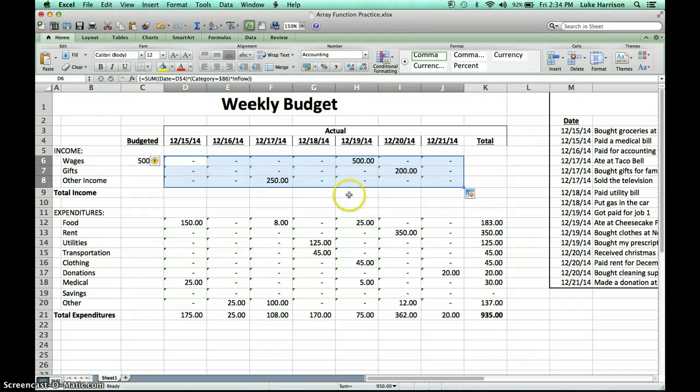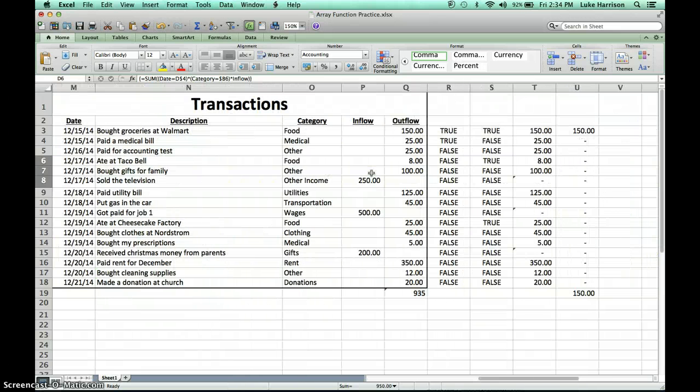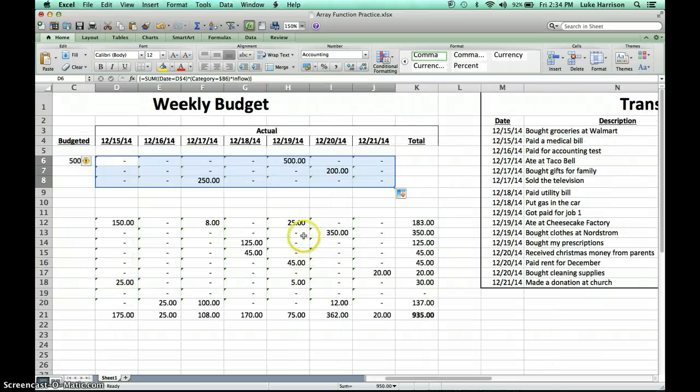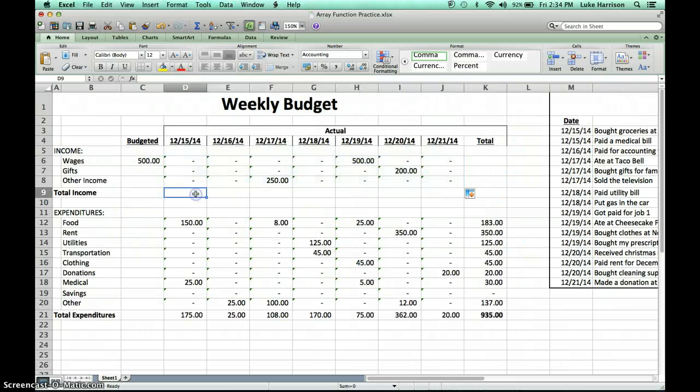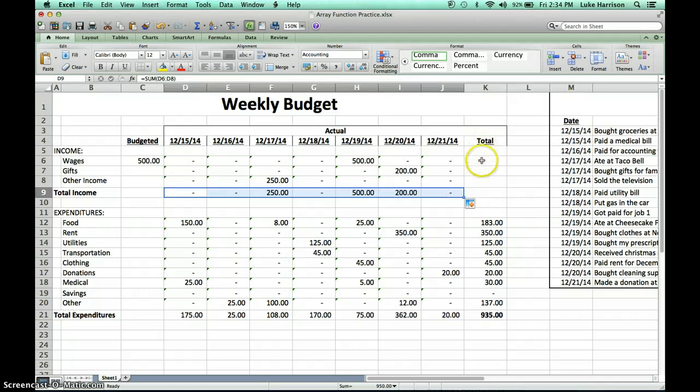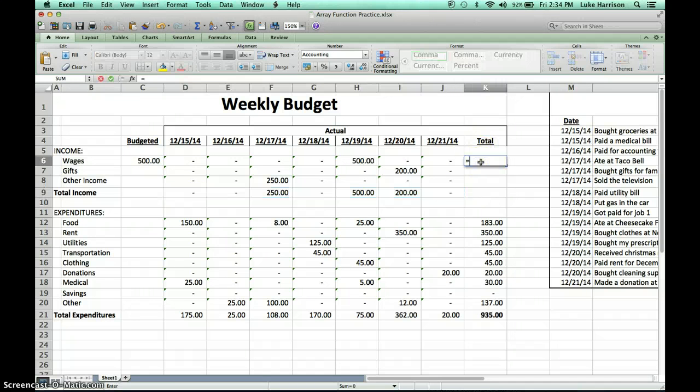So let's see. We have 200 and 250, and I'm pretty sure that's all. So 250, 500, 200. Alright, and then we can add the totals for each day. So equals sum of this. And we can copy this over to figure out what our income was like for each day. And then we can also calculate what our income was like for each category. So sum of this.